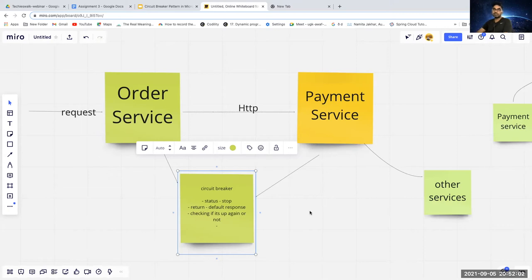Please write in the chat box if it is clear. I can't see any response.